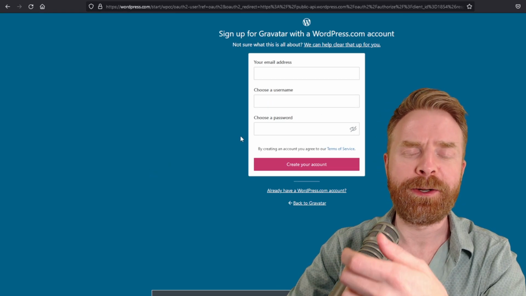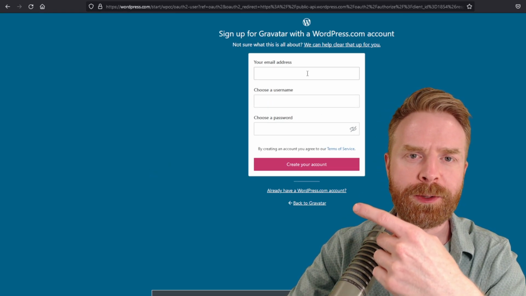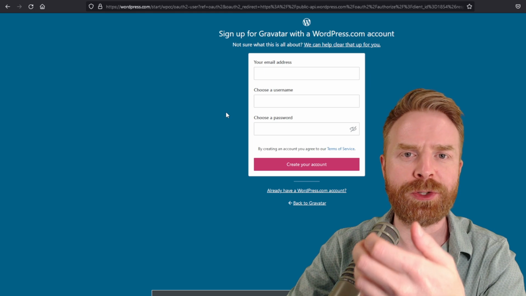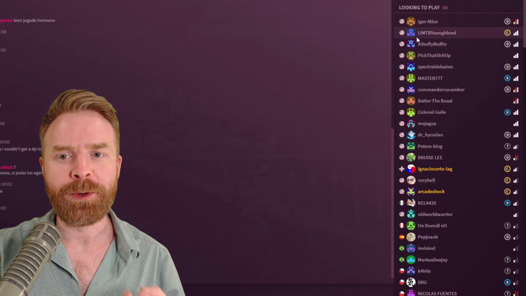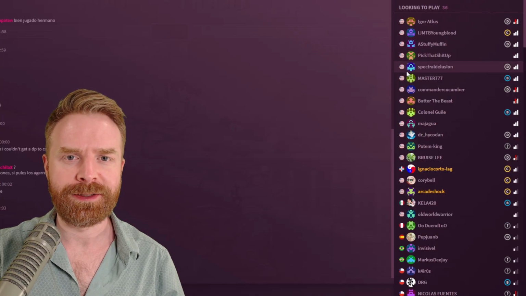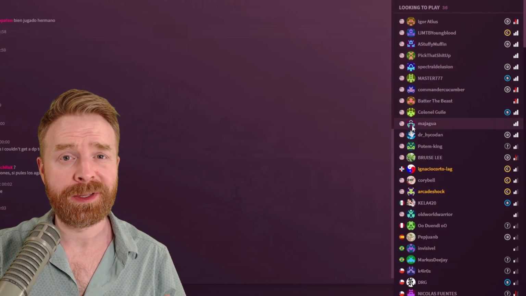If you click create a Gravatar, you do have to sign up with a WordPress account, log in, and try to do things that way. And that's why if you take a look at the right hand side of the screen here, most people in this lobby haven't changed their avatars because it's not really worth the time it takes.